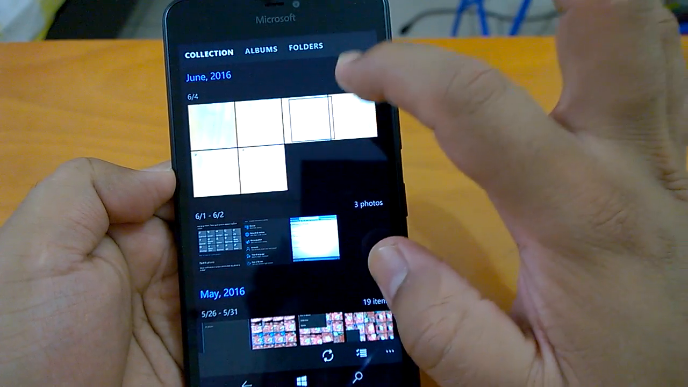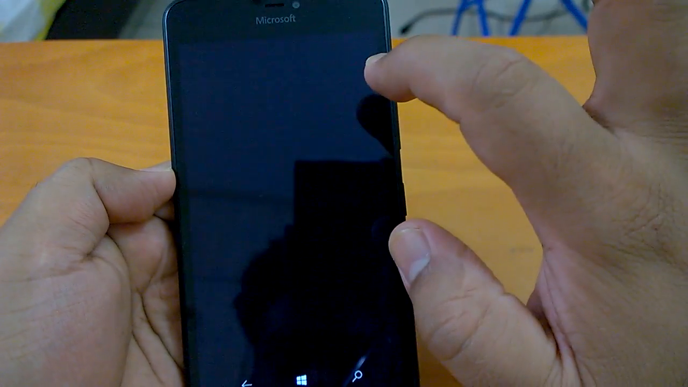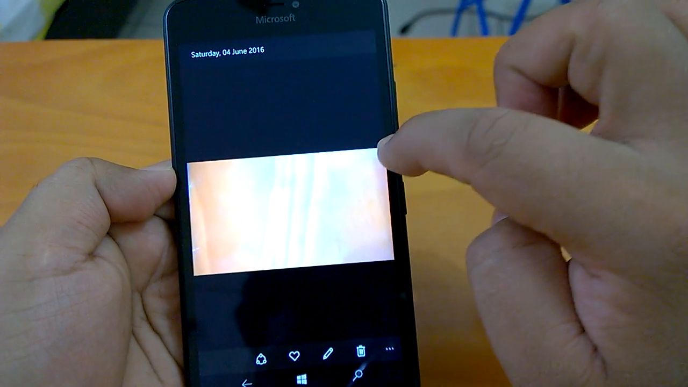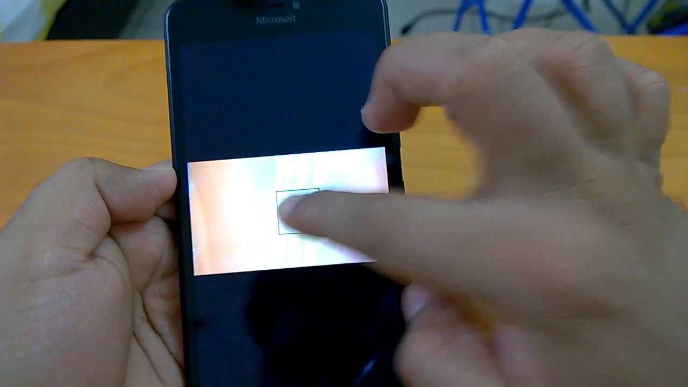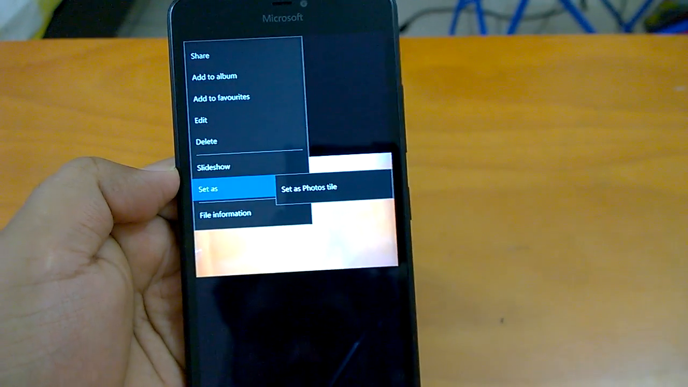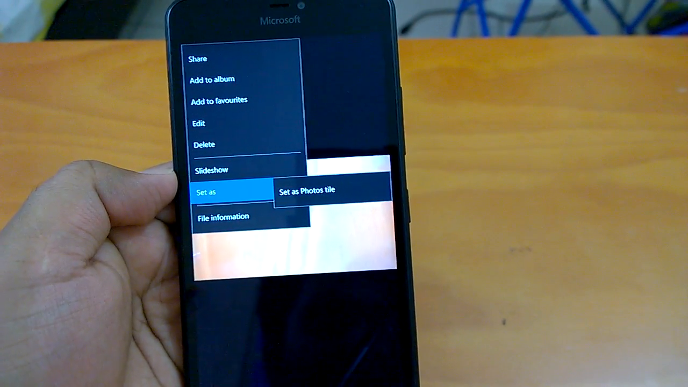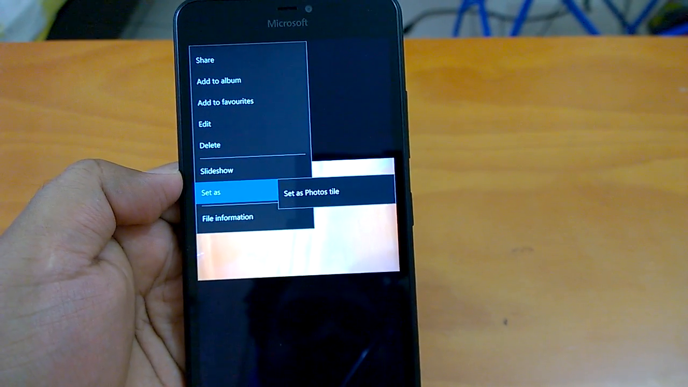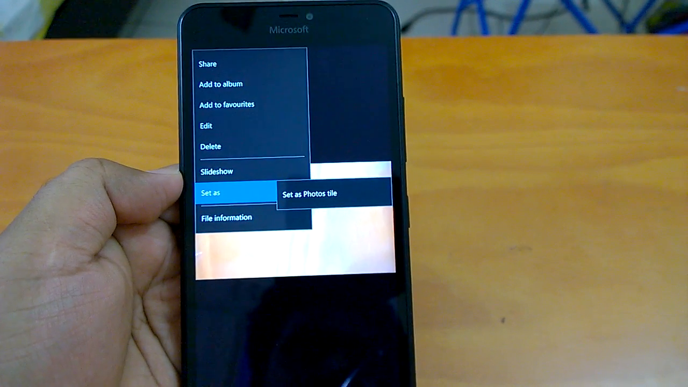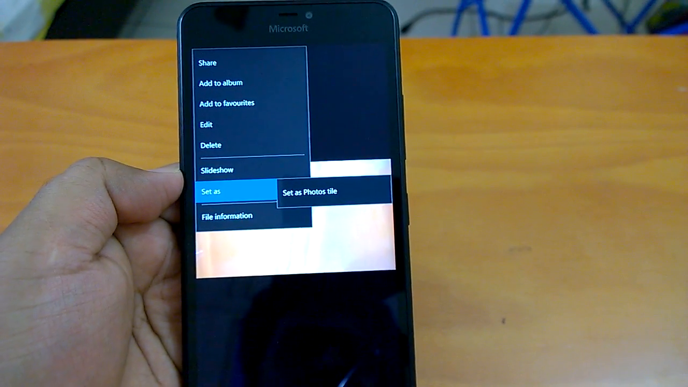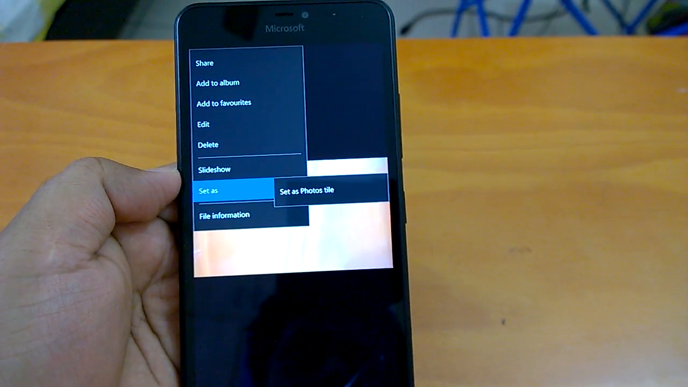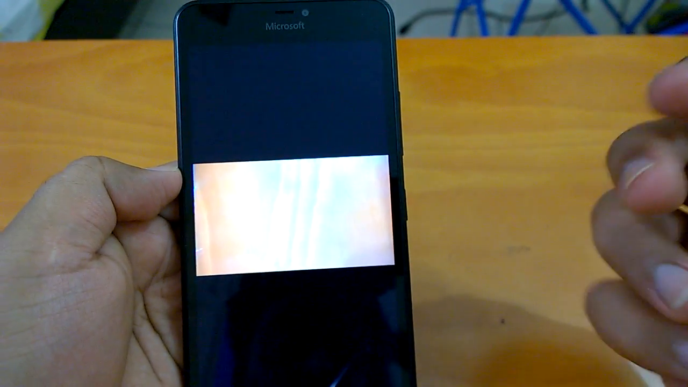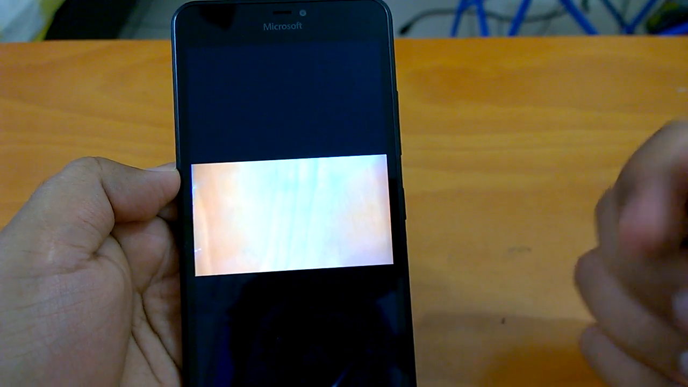So if you open any of the images, the options of set as background or set as lock screen have been removed, and this should not have been done, because I myself use it many times. If I have to set a lock screen or background from the gallery or photos itself, it has gone. Something that should be back actually. I don't know why Microsoft removed it, but it should be back.